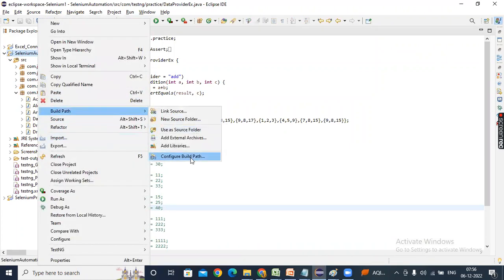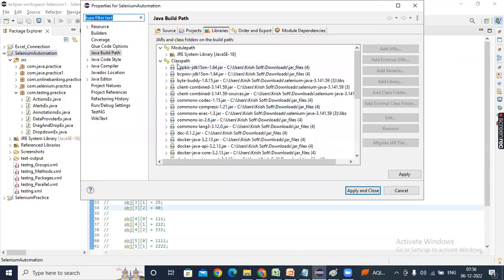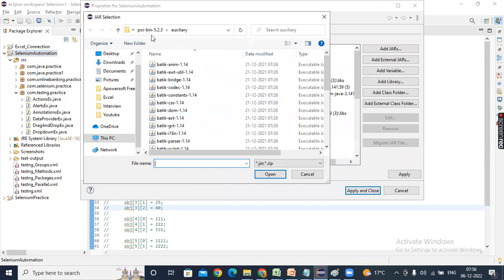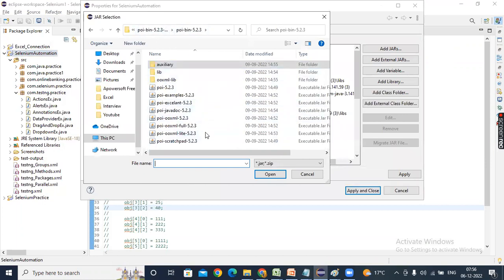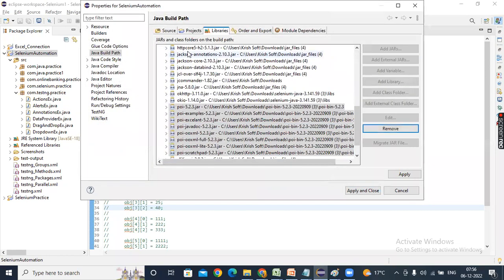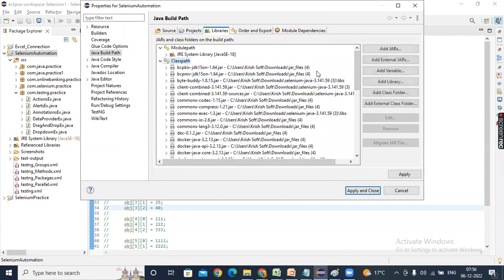Go to build path, configure build path, and select the classpath, add external JARs. Okay, so these are all the different JARs available. You need to associate all the JARs available here, and XML and lib and auxiliary. So many JARs are there. You need to associate all of them.